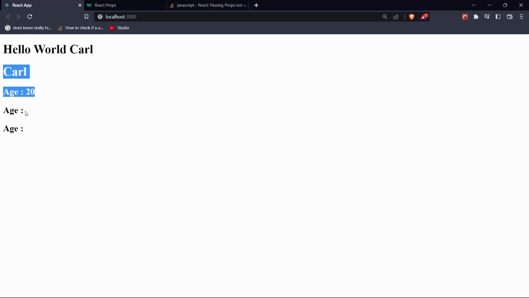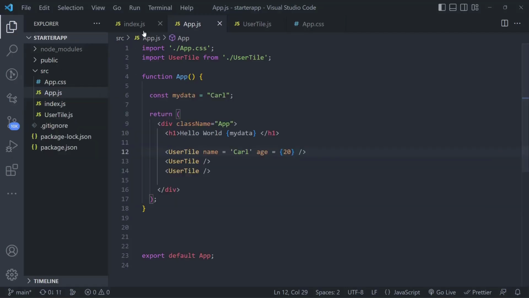And here there's no name present, and obviously the age is also not present. That's pretty simple because we haven't provided the props to the next two components. So let's quickly do that.